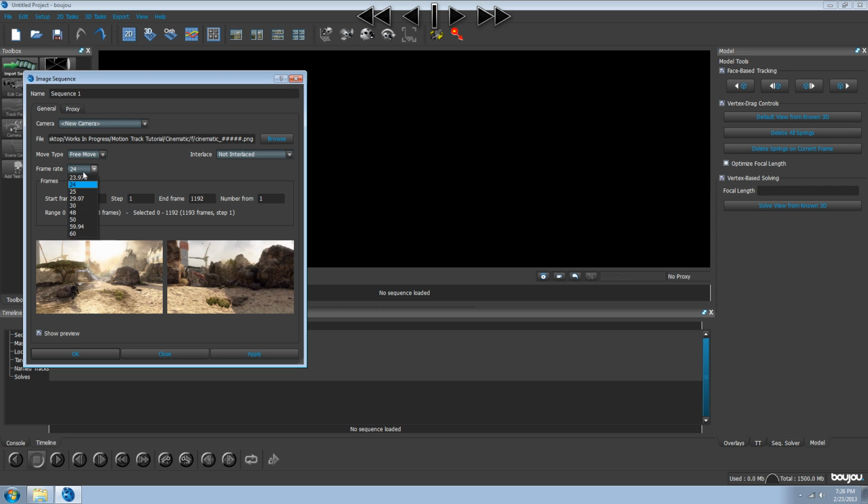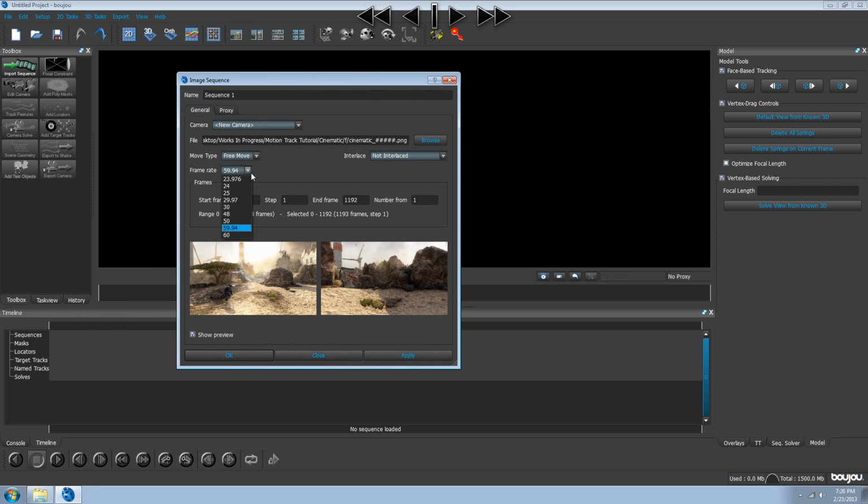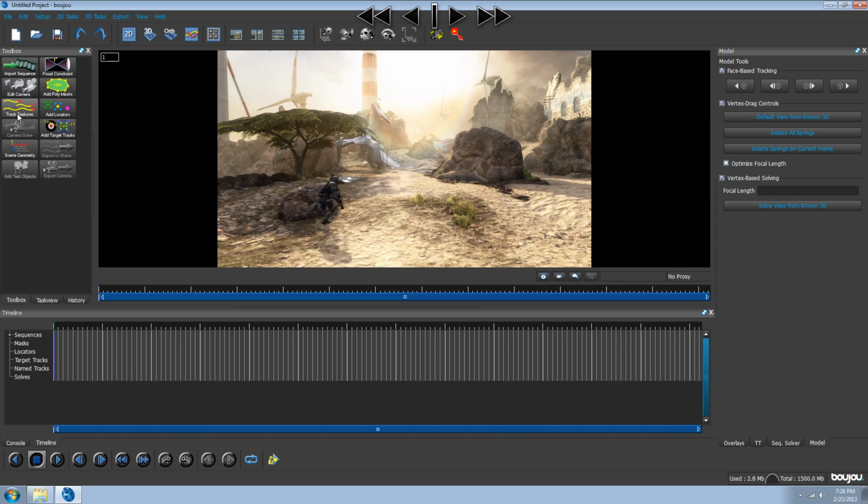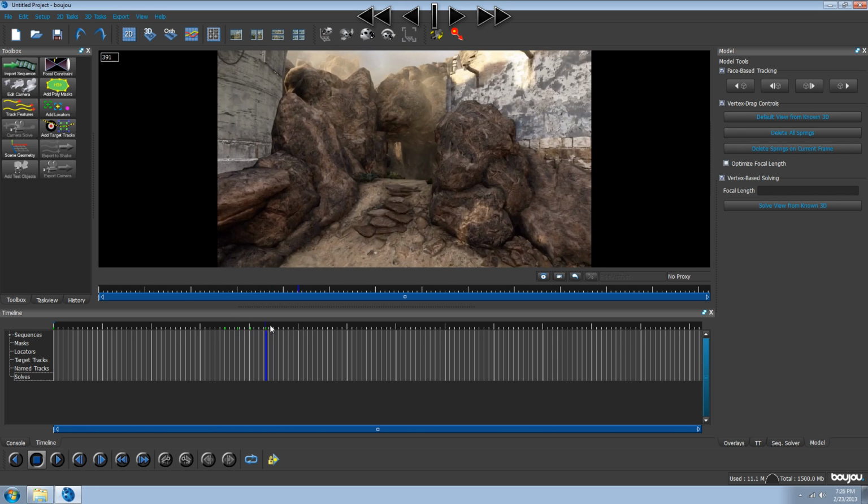So make sure you hit your frame rate. And you have to do this twice for some reason. You have to put in your frame rate twice, because after you hit apply, all it does is just reset the frame rate. So make sure you change it back to 59.94 or whatever frame rate you use, and make sure that you do that and hit apply again and hit close. And now you can get into actually tracking it.